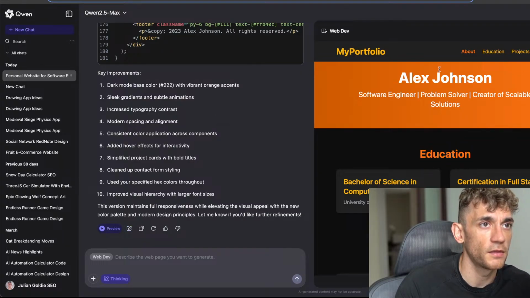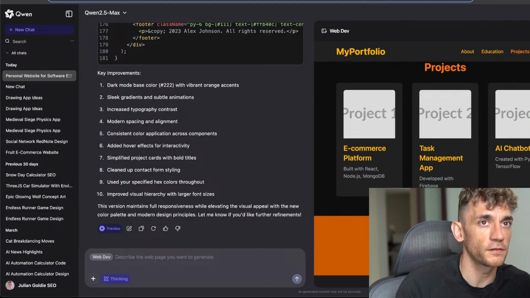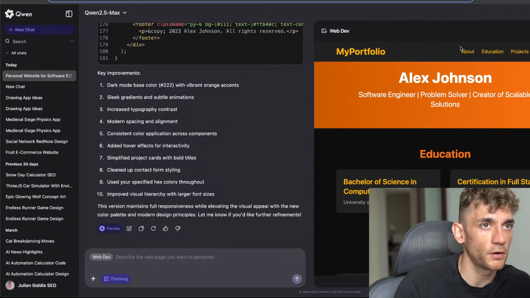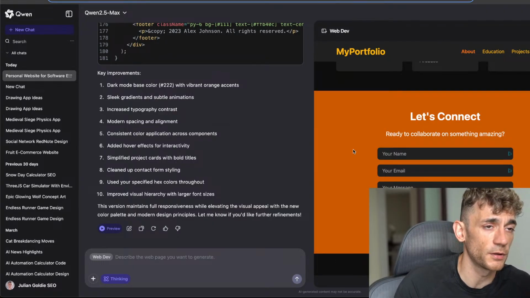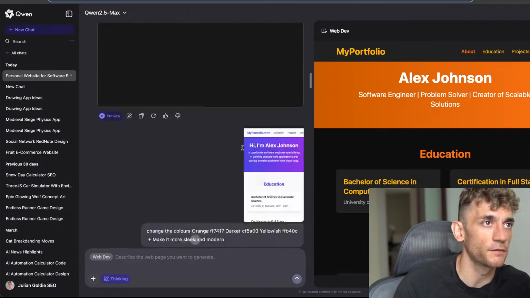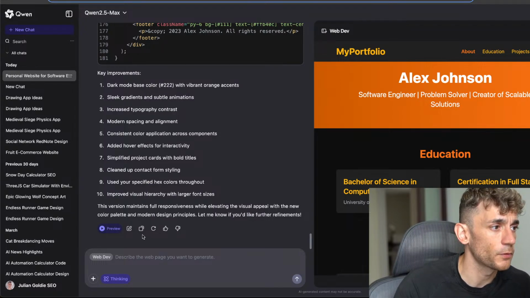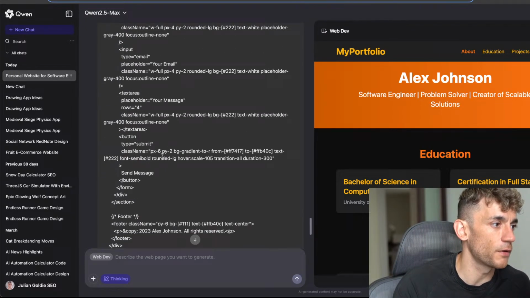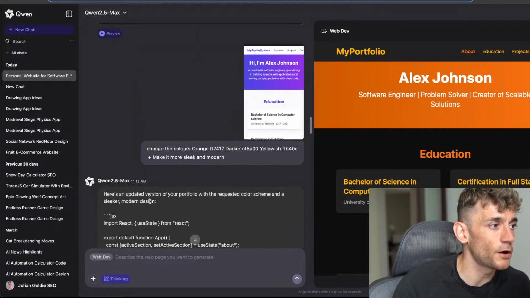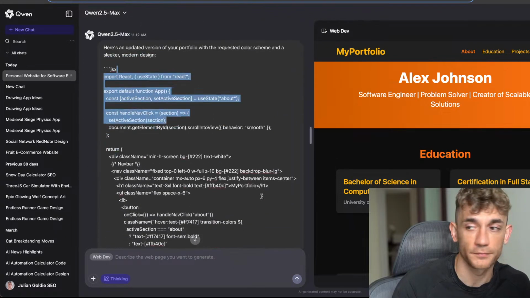And then the design is slightly improved, right? Slightly better. I wouldn't say it's great, but it's on par with stuff like Claude, to be honest. And then you can keep tweaking it, going back and forth with it. And then once you're happy with that, you can get the code right here. So this is the code, and you could host that on something like Netlify, for example.